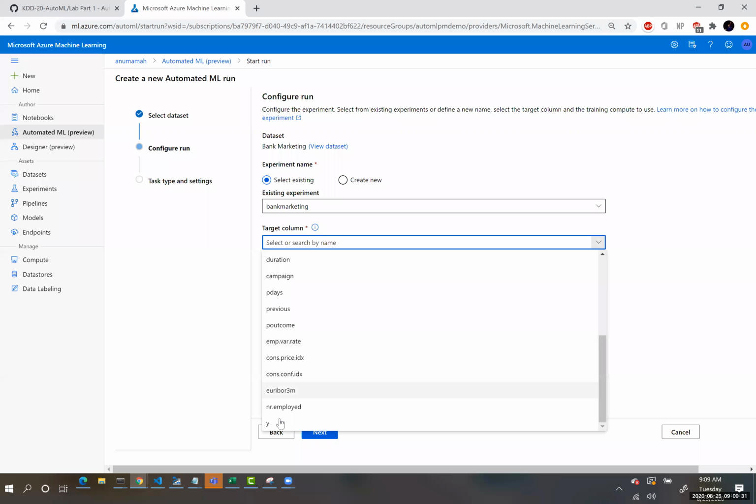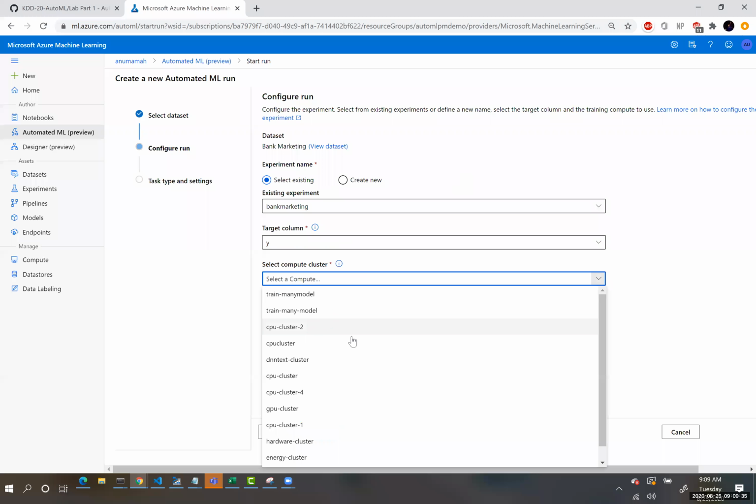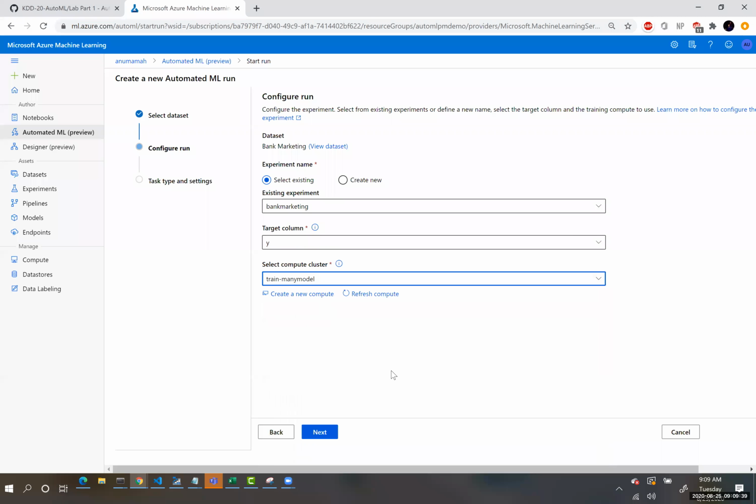As I mentioned earlier, the target column is Y. Now I'm going to choose my compute cluster. This is what I'm going to be using to train my experiment, and it's automatically going to scale to my experiment's needs. Let me use another one over here. Let me use CPU cluster 2. Again, you could create a new one and just be considerate of which one you use based on the number of nodes and all. So I'm going to go ahead with CPU cluster 2, which I created a little earlier.